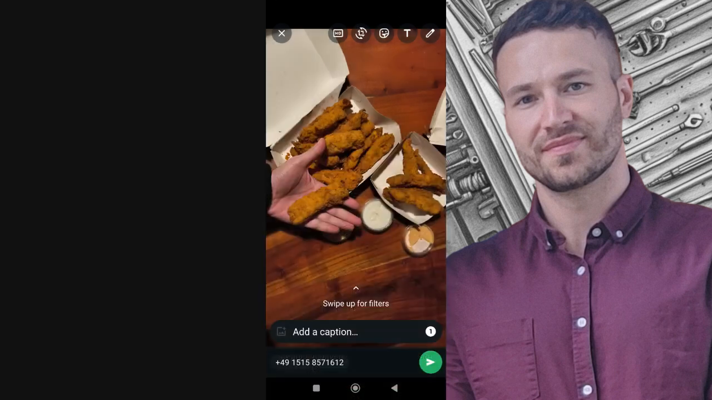Now, when you send this picture, the recipient will only be able to view it once. After that, it will disappear, and they won't be able to save, copy, forward, or screenshot it. This is how you can easily block screenshots and enhance privacy on WhatsApp.